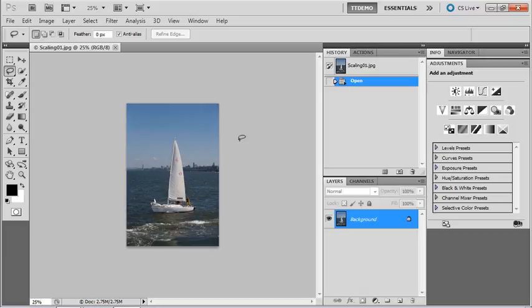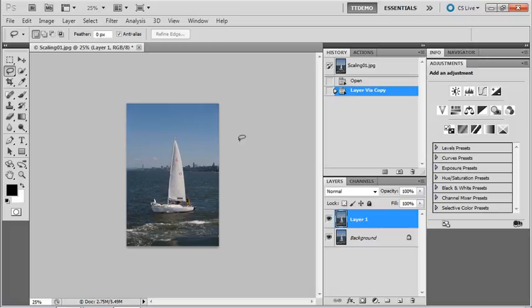What I'm going to do is duplicate the background layer, and I'm going to do that with a keyboard shortcut. It's Control-J on Windows, that's Command-J if you're on a Mac. So now we've got layer 1.